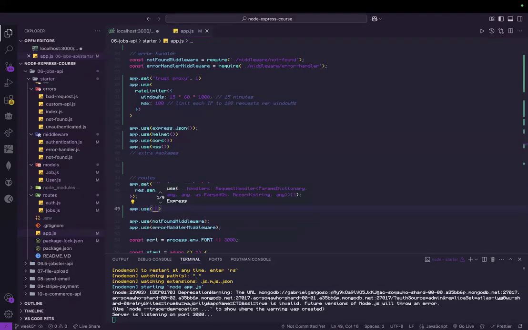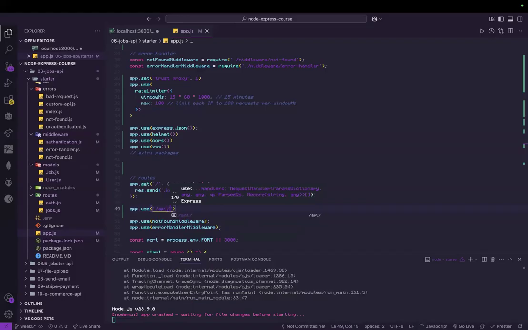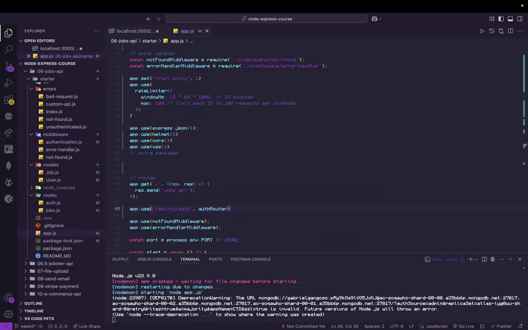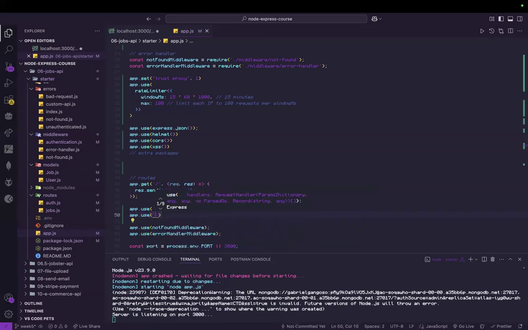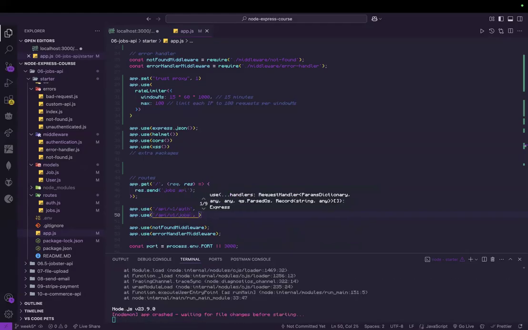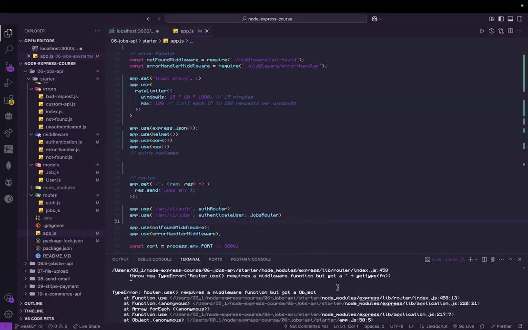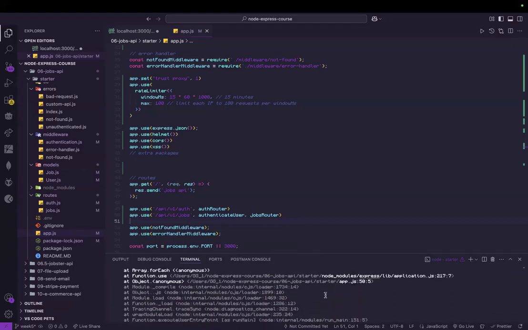app.use. So when we go to /api/v1/auth, of course, we should be using the auth router. Same thing here, we go to app.use /api/v1/jobs. We want both to authenticate our user, and we want the jobs router. So this is why I shouldn't rush, because I just end up making silly mistakes like this. Oh, and now we've got an error. It is router.use requires a middleware function. We've got an object. And this is happening on this one.